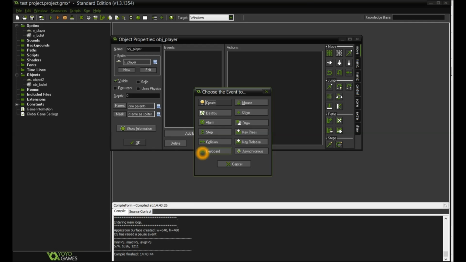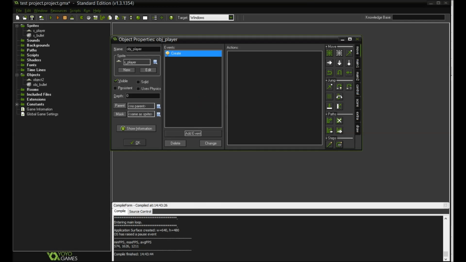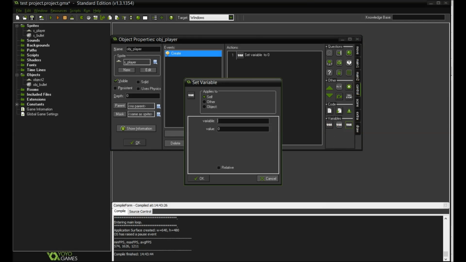Now, what we want to do is shoot the bullet in the direction that the player is moving. To do that, we're going to need to create an event, then a control, and we want to add a variable. We're going to call this variable shoot_dir. Dir meaning direction. Now we're going to want to set the value to the direction that we're shooting.